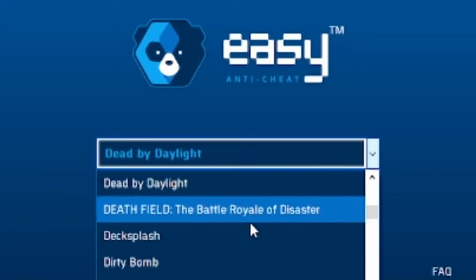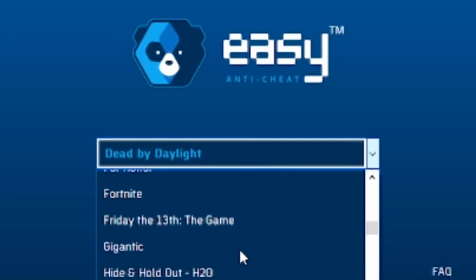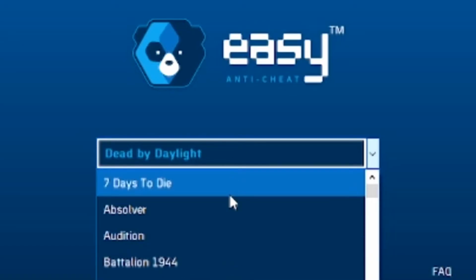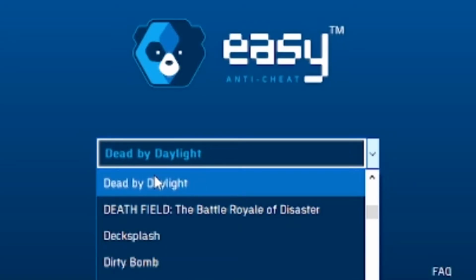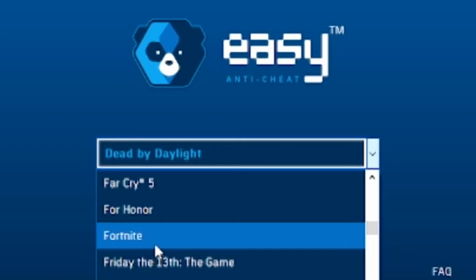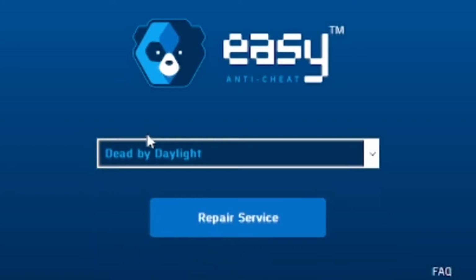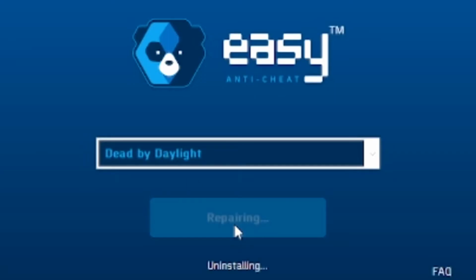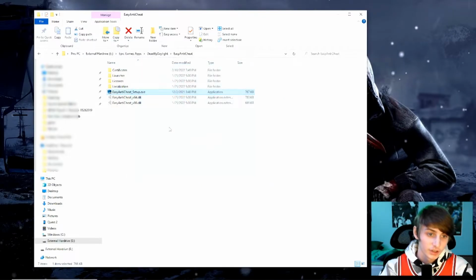Now you could choose from a whole bunch of games that are on the Epic Games, but mainly find the one that you want to fix. For me, I actually ran into this earlier, so it'll be Dead by Daylight. But if you're playing Fortnite, you have Fortnite right here. I have Dead by Daylight, so I'm just going to click Dead by Daylight. It works either way for them. Then you just click Repair Service. It uninstalls, installs, and then it installed successfully. It's pretty quick. Then you just hit finish, and it closes.